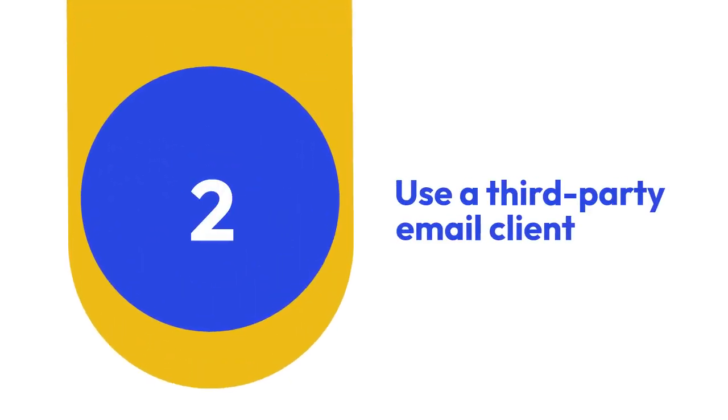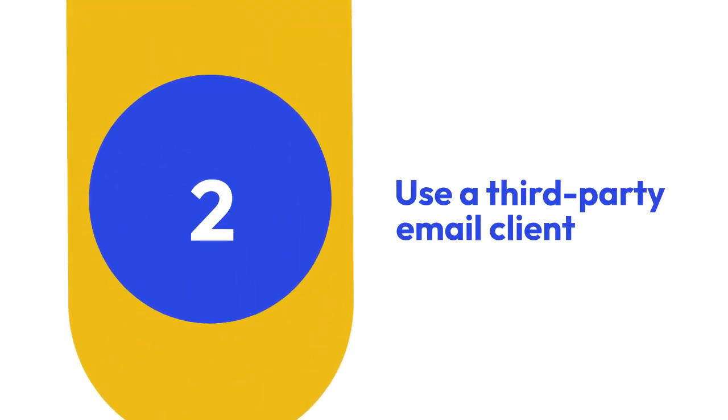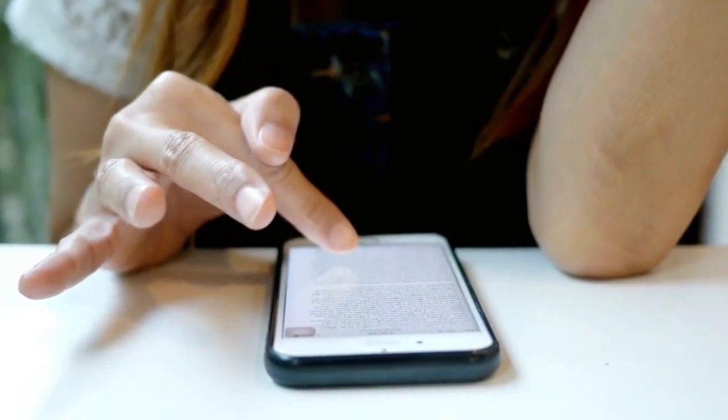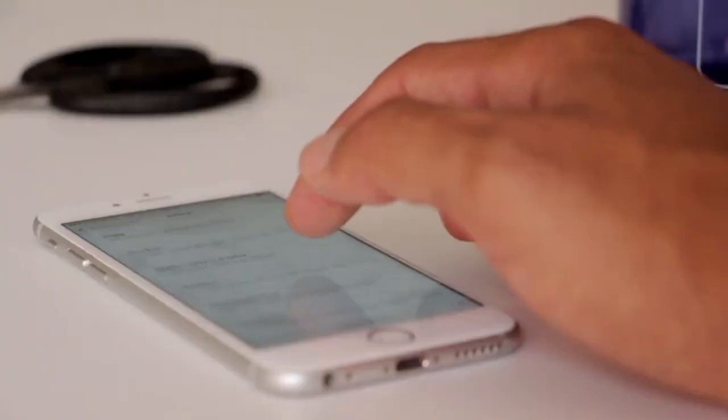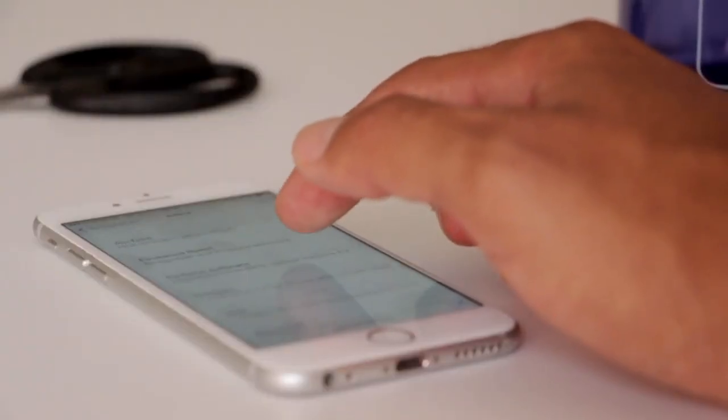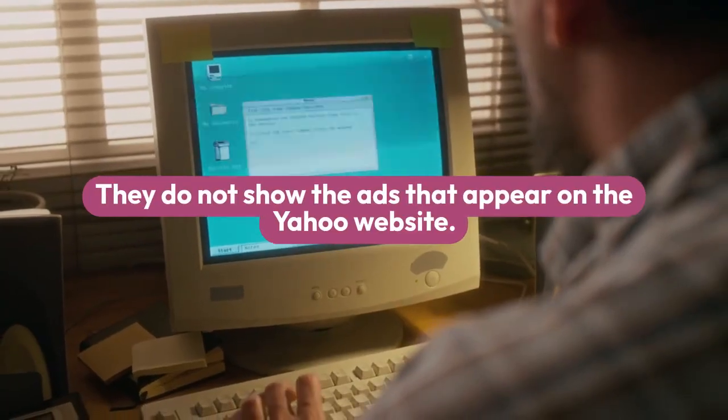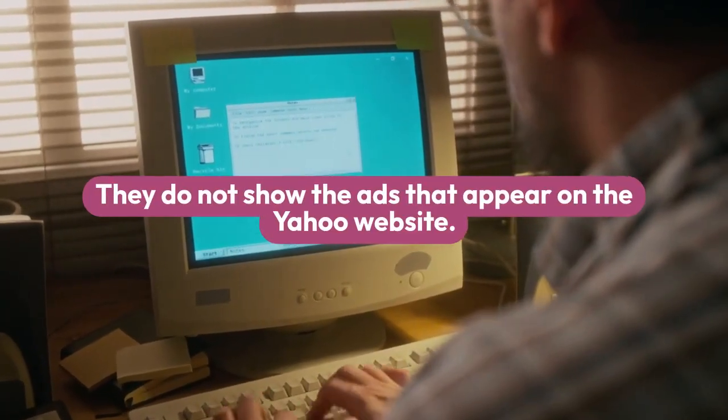Another option is to use a third-party email client. You can connect your Yahoo account to the Mail app on your iPhone or Mac. You can also use Microsoft Outlook on your computer. These apps only show your actual messages. They do not show the ads that appear on the Yahoo website.